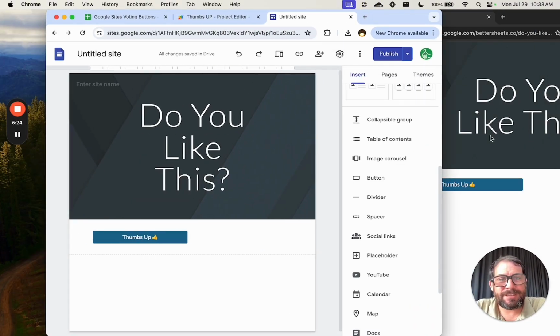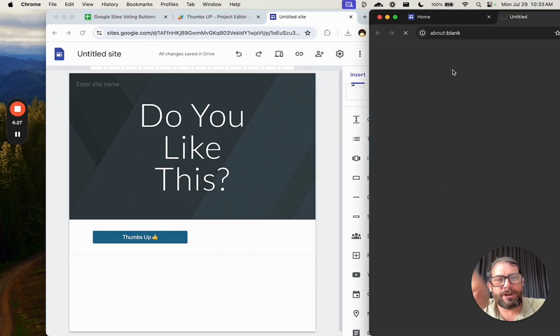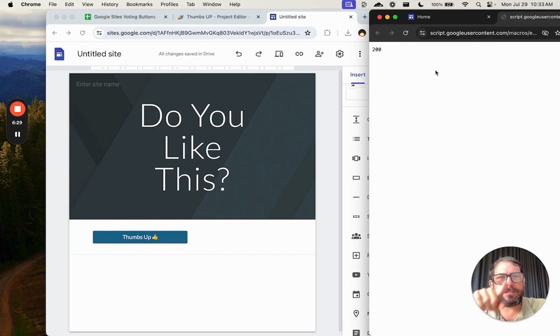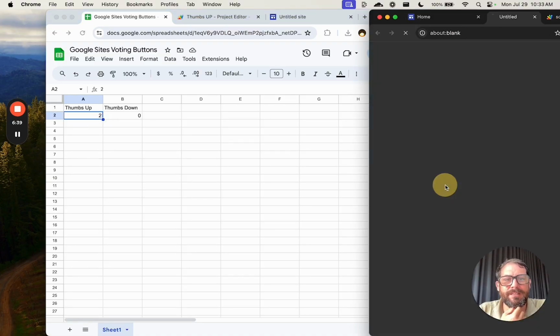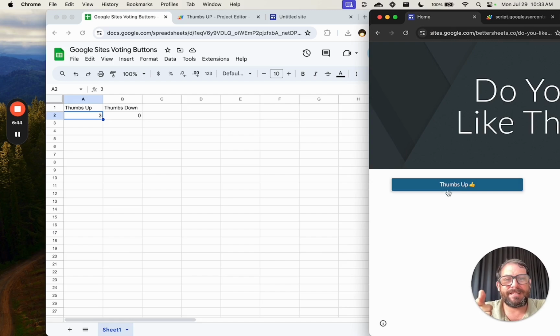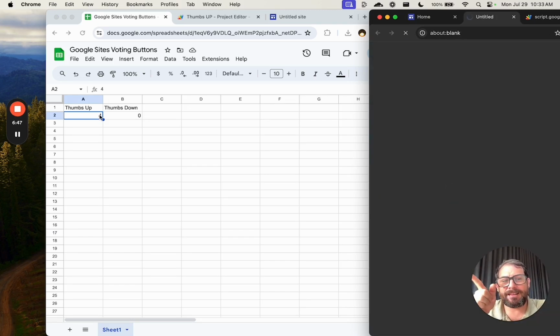Let's check if this works. We're going to click thumbs up. It's going to open another tab here, and it should say 200. That 200 is exactly the message we sent. So we can add some text here if we want. Let's go back to our sheet and see thumbs up 2. Okay, let's go and click thumbs up again and see if that number is up. It updates to 3. So every time I click this thumbs up, that count is going up.